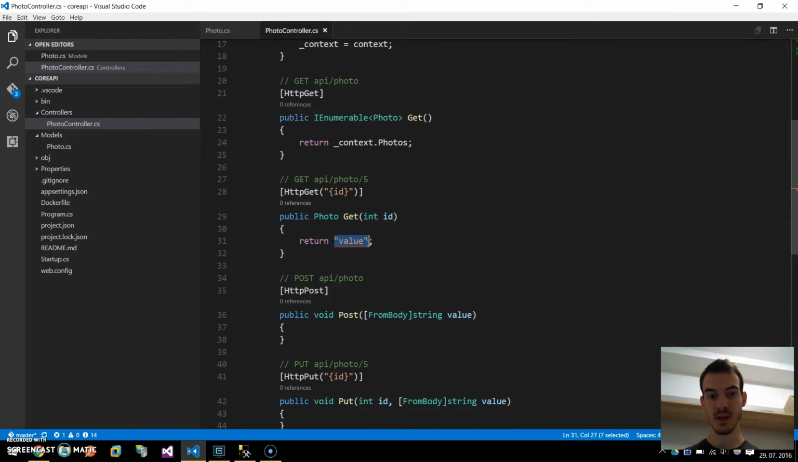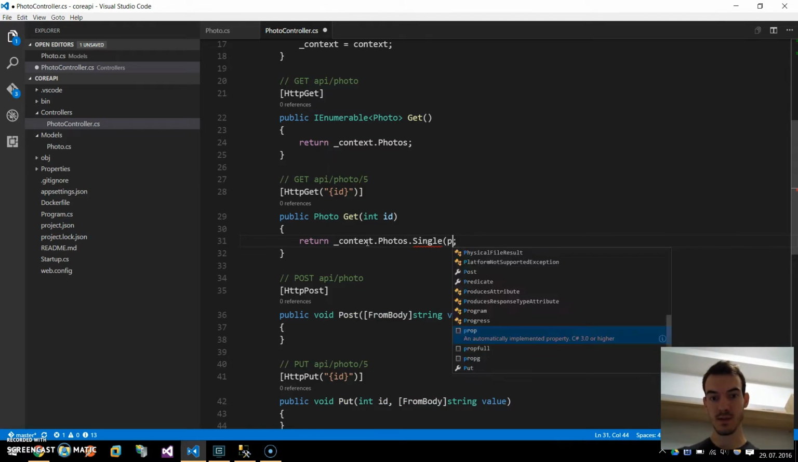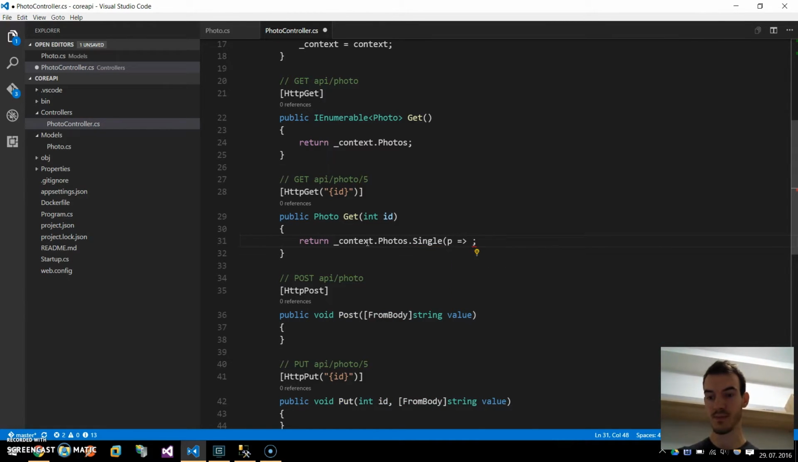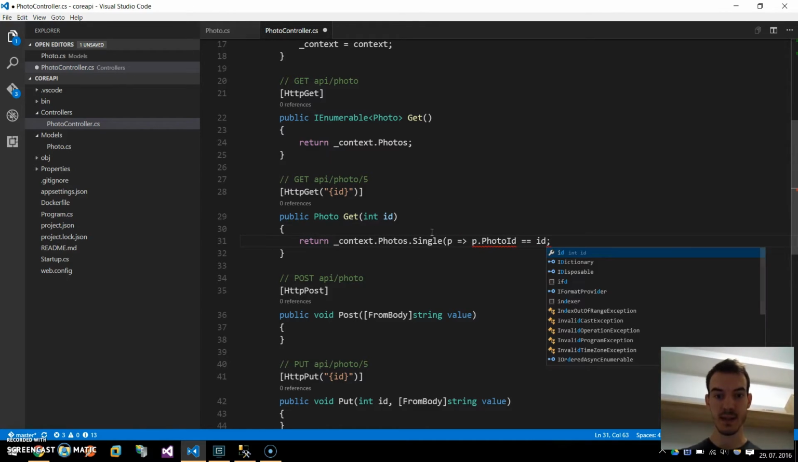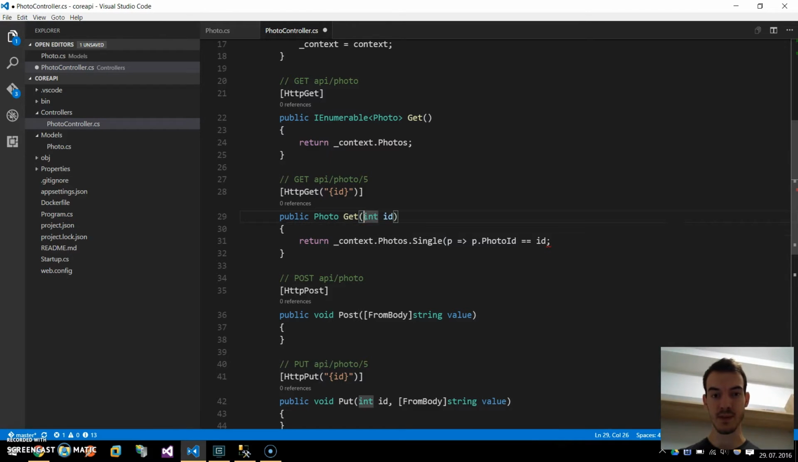Now we use the LINQ language. For example, we return the _context.Photos, and one method that we can use is Single. And now we use LINQ, so we use the arrow functions like this, and we check if the PhotoID on this photo entry is the same as the ID specified in the method parameters, like int id, like this, and we return it.